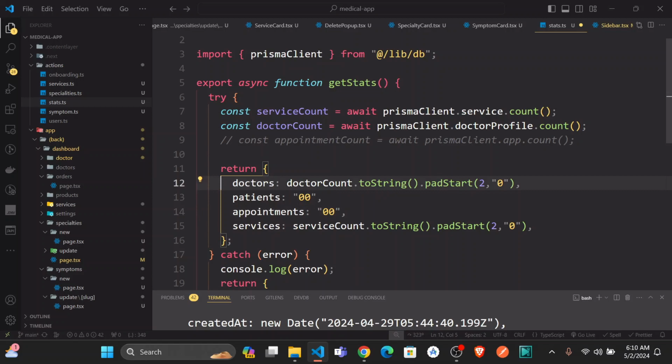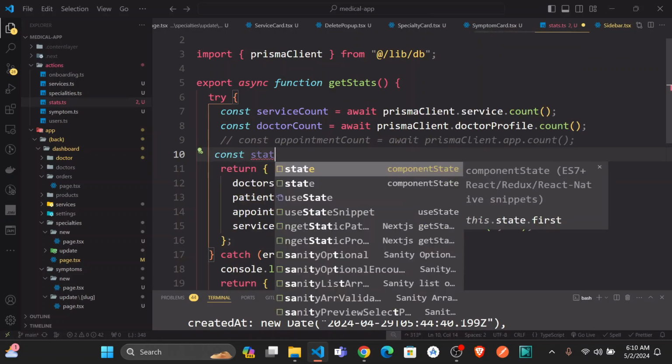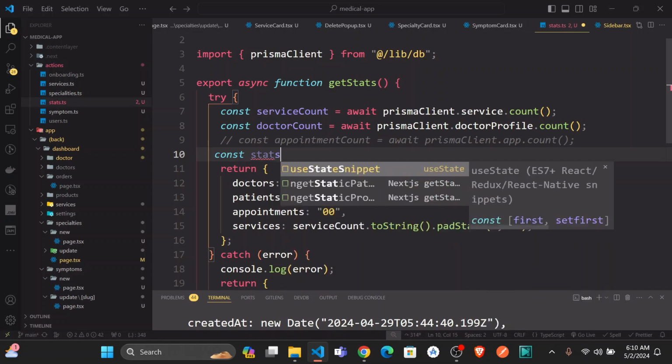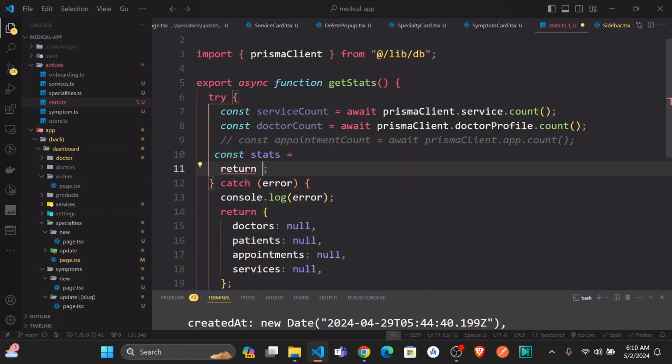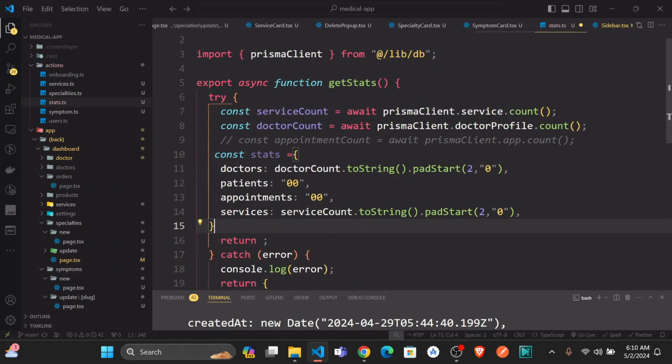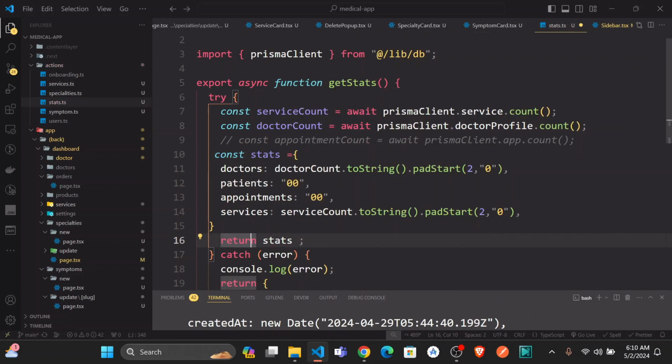And we could just again say const stats is equal to this object. If you wanted, just cut this and put it here. And why I'm putting it here is just because I want to simply add the.